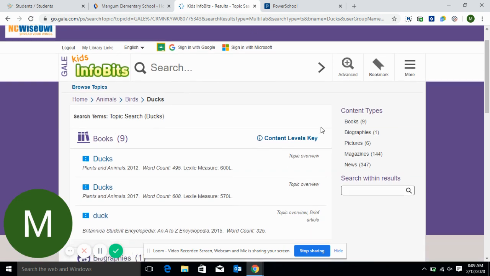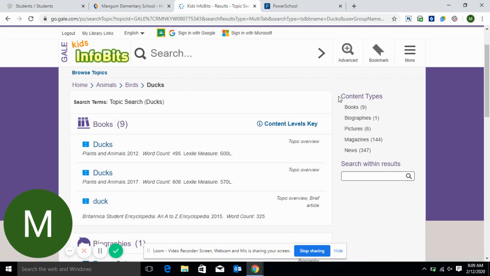So this website does a great job, once again, of giving you a lot of different avenues to look at the topic. Over here on the right-hand side are content types. It breaks it into a number of different things, whether you want to look at pictures, books, magazines, or news articles. It'll provide that over here.